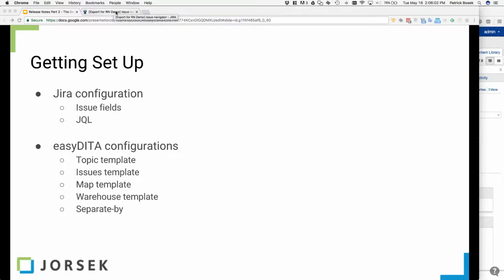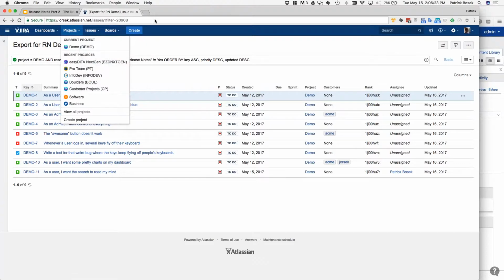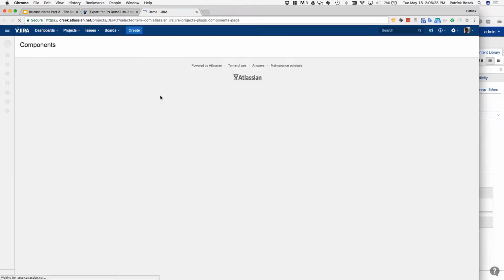So for starters, I'm going to jump over into our JIRA instance. What you can see here is we have a pretty standard JIRA cloud instance. I have a JQL, which is a fancy word for a search in JIRA, configured here. I will also jump over to the project just to see what that looks like.